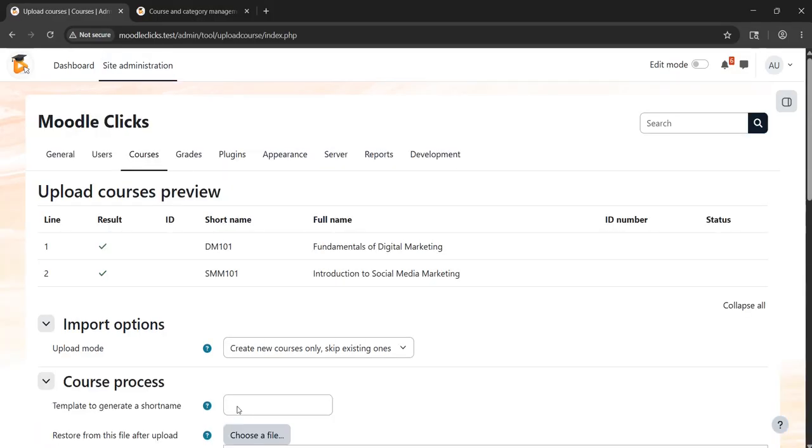Moodle will now show a preview of the courses before creating them. This is very useful because Moodle will also show any errors detected in the CSV file. If there are mistakes, Moodle may skip those courses during the upload. So always check the preview carefully. As you can see, our course data looks correct.